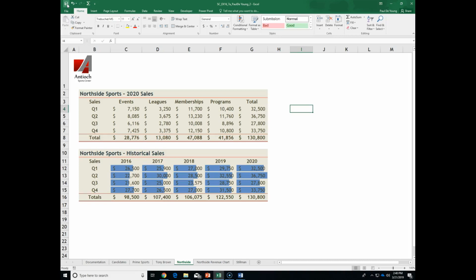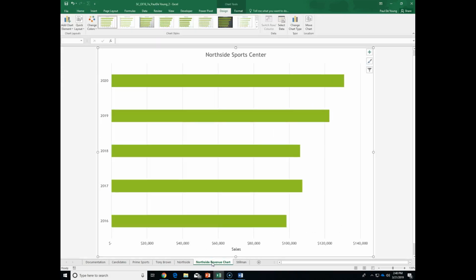Number 15. We're going to now go to the north side revenue chart. So click on that. And so here we have a big chart. What is this showing us? It's showing us sales for 2016 all the way on up to this year and into the future. We're in the future. And they're doing well. They're improving sales over time, and they want us to make this chart more attractive.